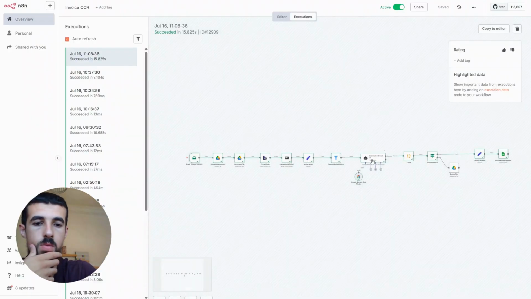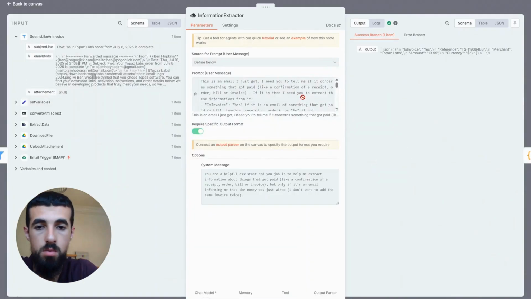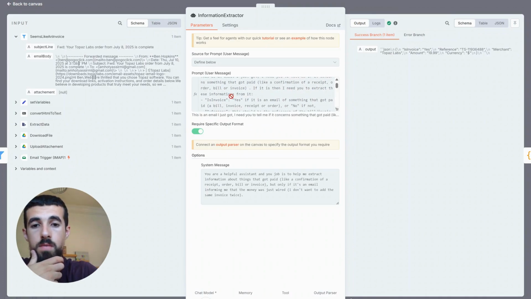And we can check out the prompts here. So this is the prompt, the user message. This is an email I just got. I need you to tell me if it concerns something that got paid. So not just a bill or invoice that it's talking about. I want you to determine if it is something that got paid, like a confirmation of a receipt, order, bill, or invoice. If it is, then I need you to extract the information from it.